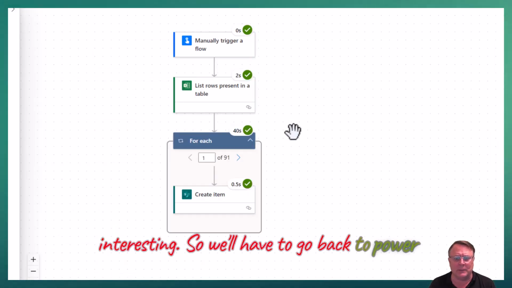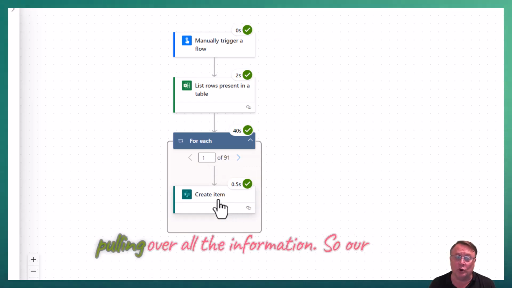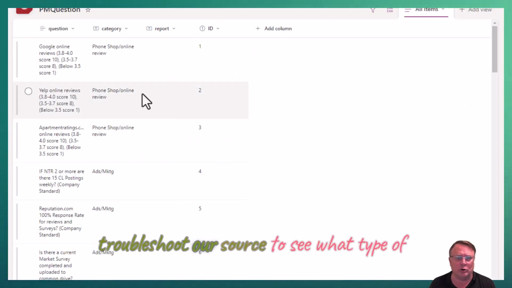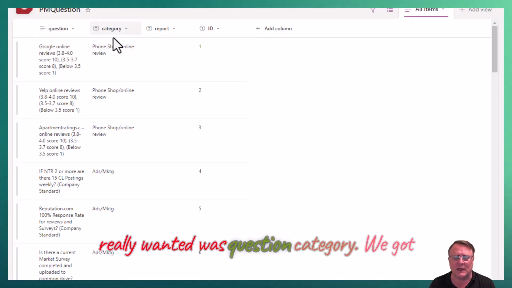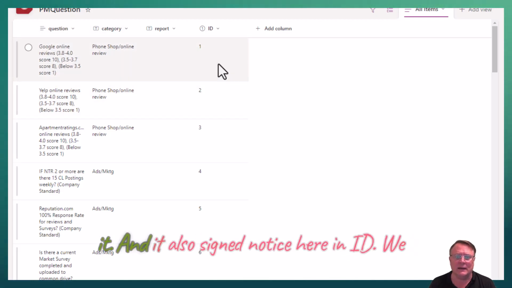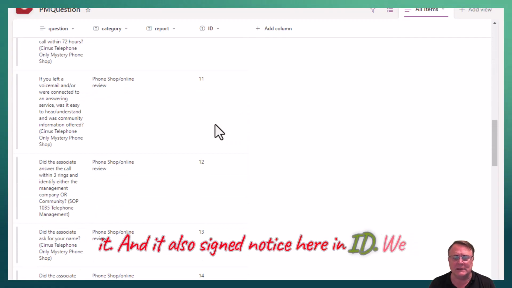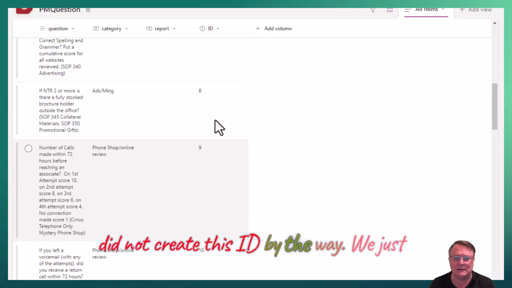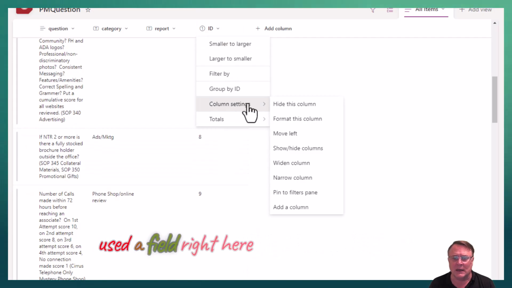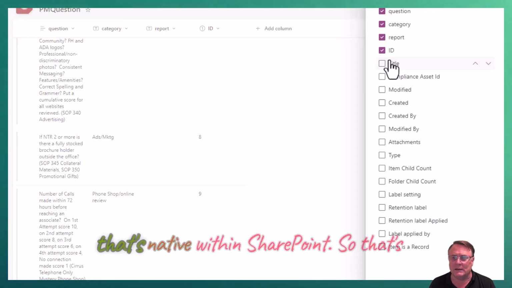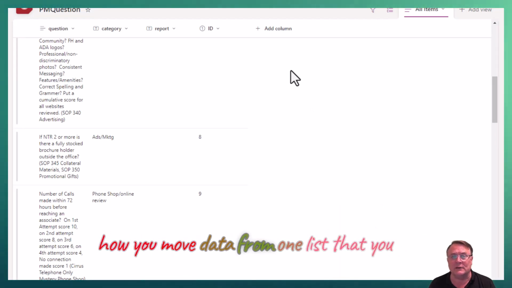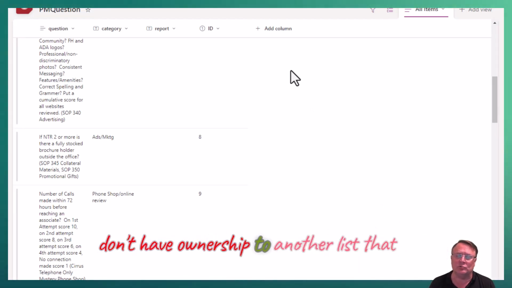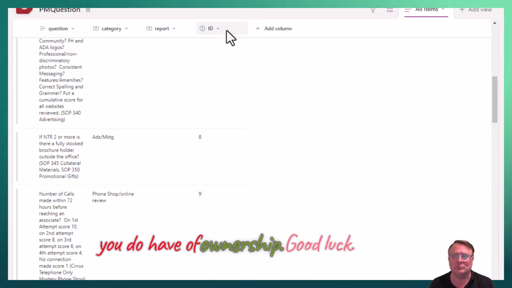So we'll have to go back to Power Automate. It shows that we're good with pulling over all the information. So our source, we'd have to go back and troubleshoot our source to see what type of information. But the key information we really wanted was question category. We got it. And it also assigned, notice here, an ID. We did not create this ID, by the way. We just used a field right here that's native within SharePoint. So that's how you move data from one list that you don't have ownership to another list that you do have ownership to. Good luck.